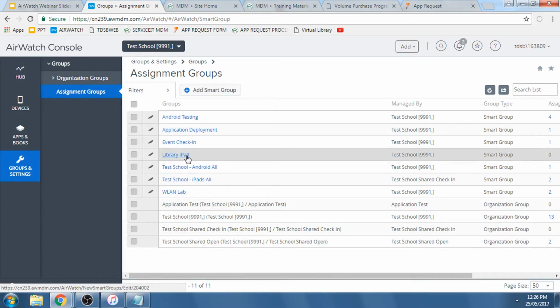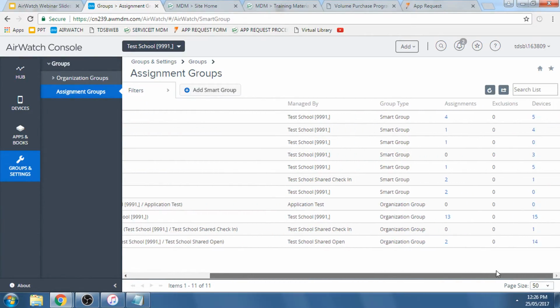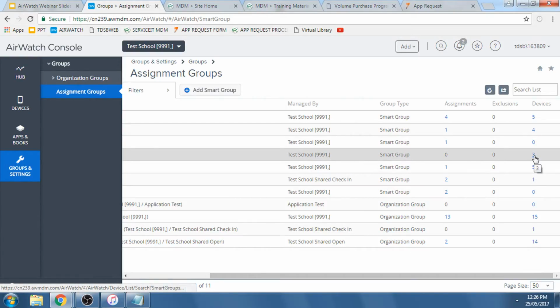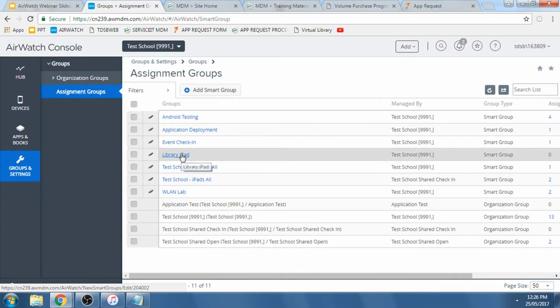And I can see my smart group is right there. Over on the right hand side here, I can scroll and see how many devices are in there. For example, I can see that it was this one right here. There are 3 iPads in this group. So I have them grouped, all in this library iPad group. So now I'm ready to apply apps to this iPad. And how I do that is I switch over to apps and books.